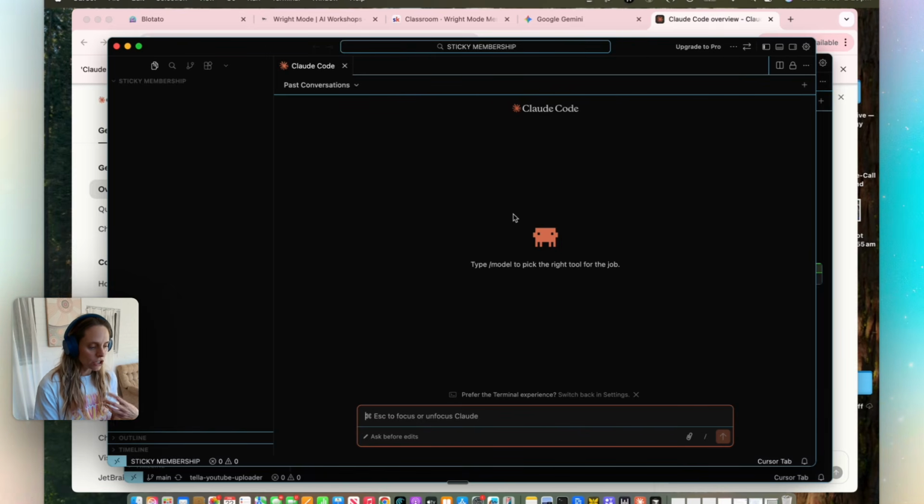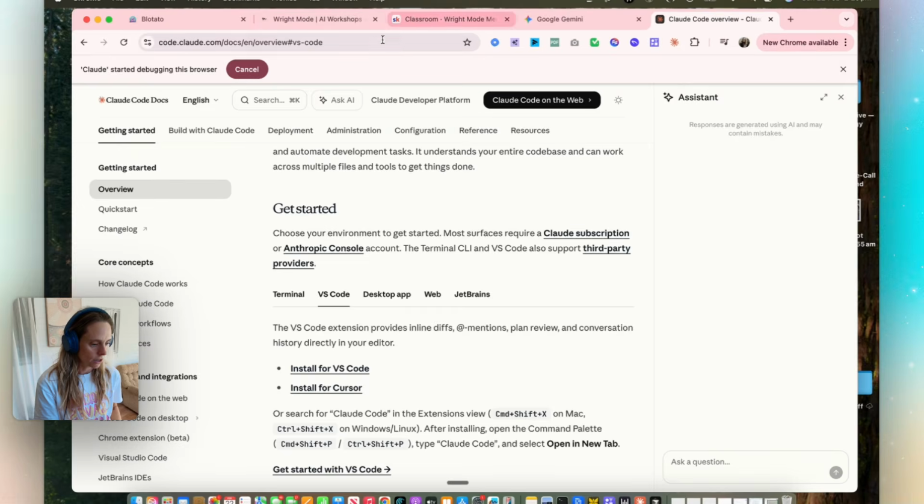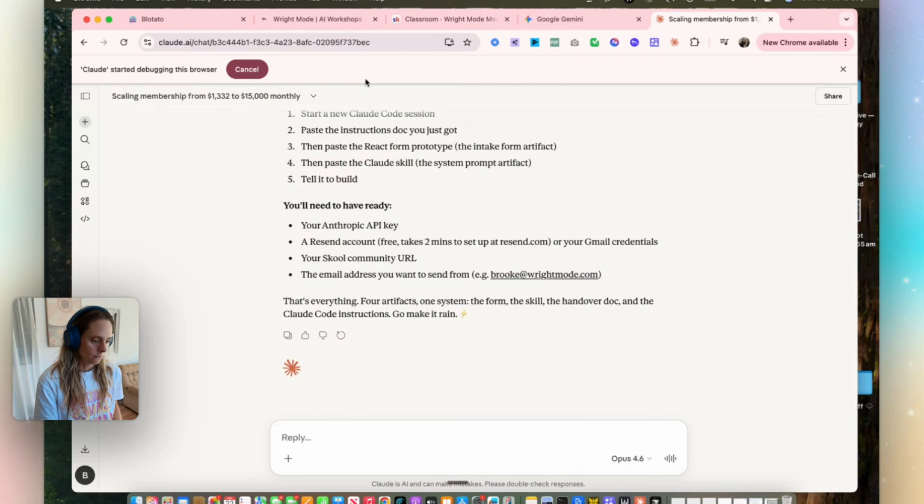All right, before we jump into the actual building, I'm going to show you the workflow that I did to get here. I actually had this idea as I was using Claude, not Claude Code, and I was like, oh, I really want to just redesign my membership and make sure that this is as sticky and as amazing as it is. So let me just show you that full conversation now. I'll just open up Claude here.